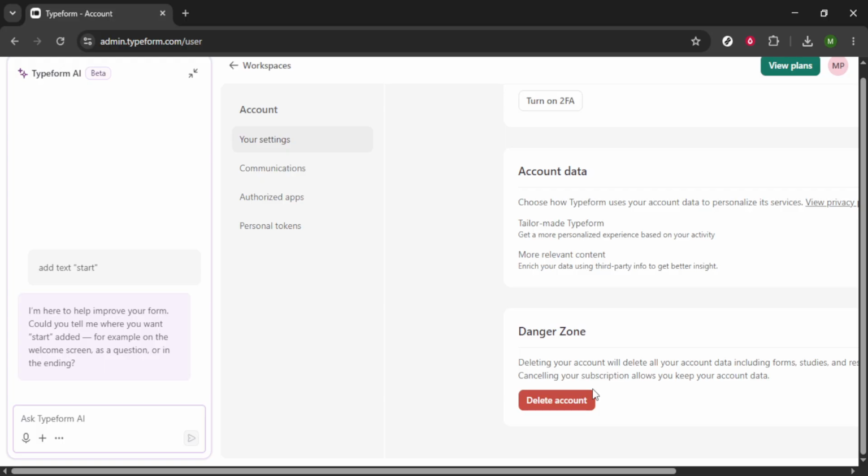At this point, you'll need to enter your account password one last time. This is just a security measure to verify your identity and protect your data. Additionally, Typeform will ask you to select a reason for leaving from a provided list. This step is primarily for their internal feedback purposes, so don't worry too much about it. Just choose the option that best describes why you're leaving.